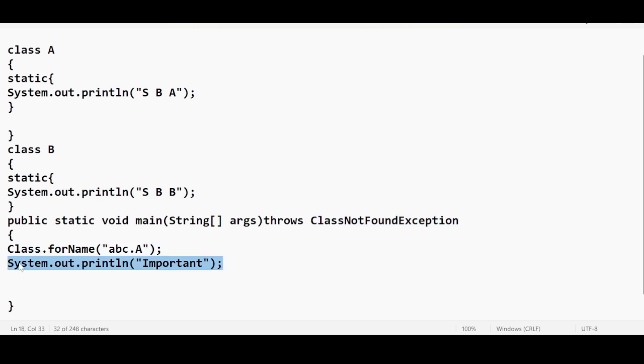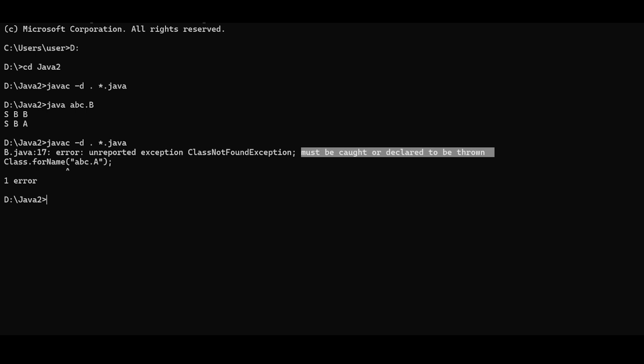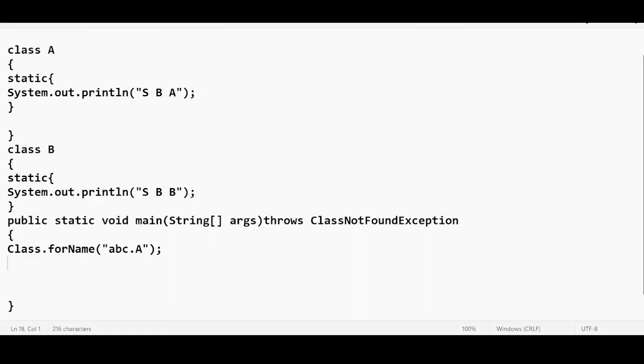Okay, let me remove this. Let me run this code now. Now you see SBB, right? Now, did I create an object for the class A? I did not create any object for the class A, but I am trying to load the dot class file manually. Yes or no? The dot class file is being loaded manually.